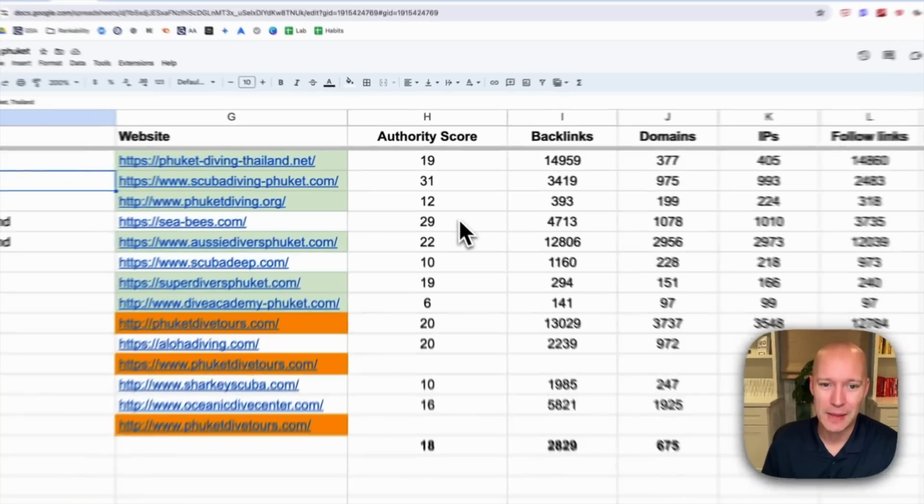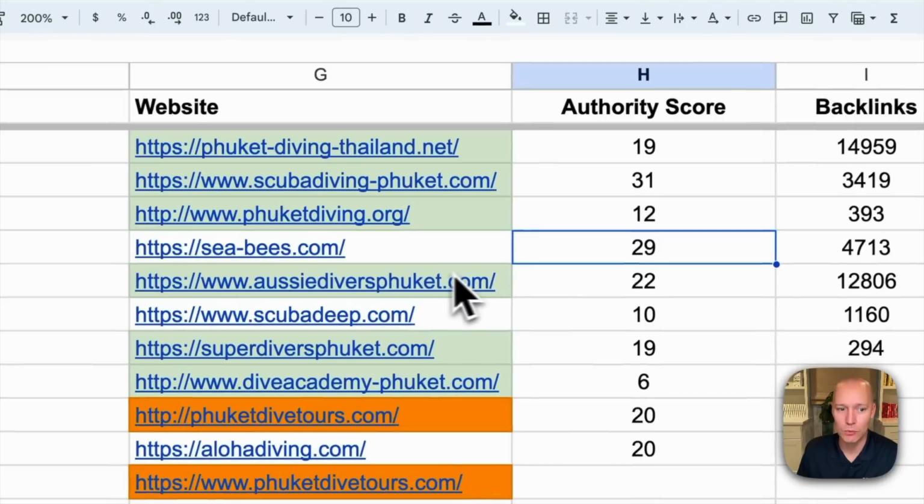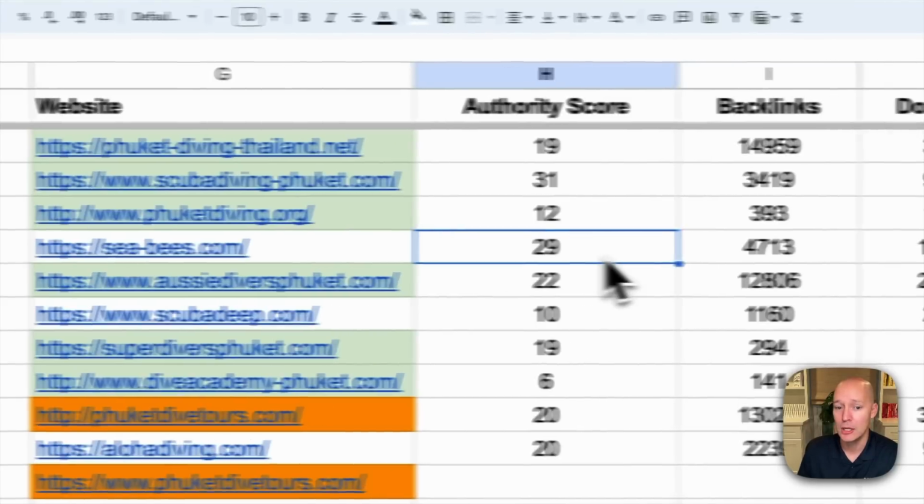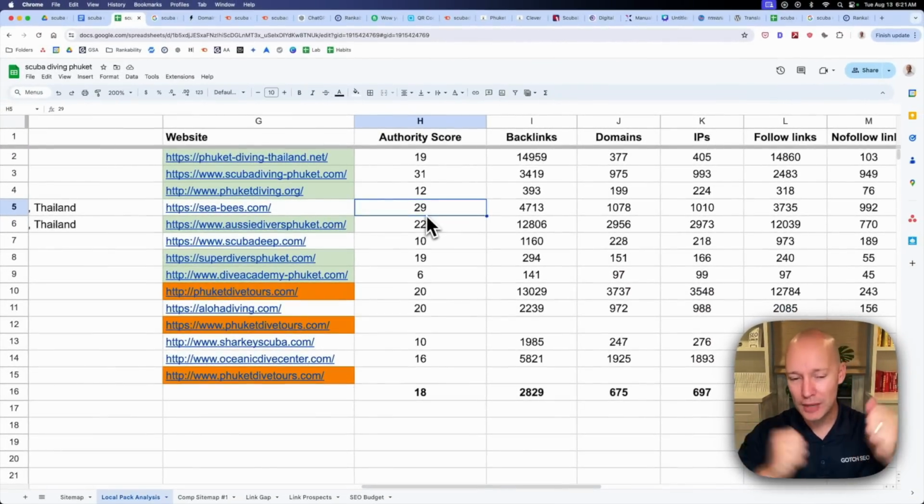Really no way around that, unless the only way you can combat this is if you have significant authority. Like CB's right here, they're one of the strongest domains here. So clearly that's helping them. But if you don't have the keyword rich domain, you're going to have to leverage other variables.